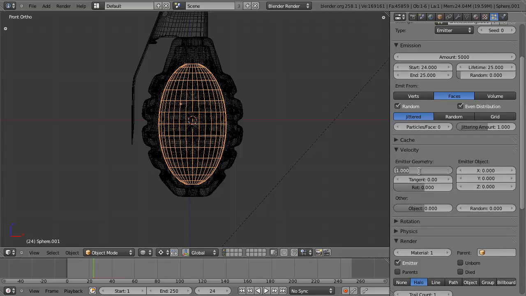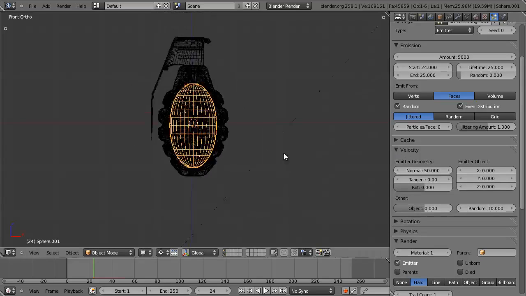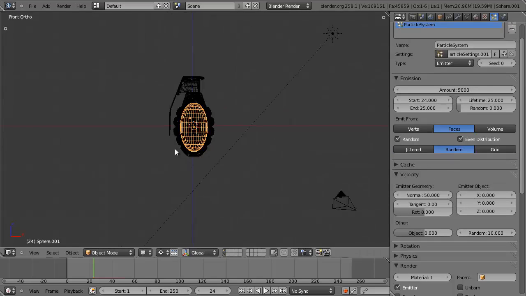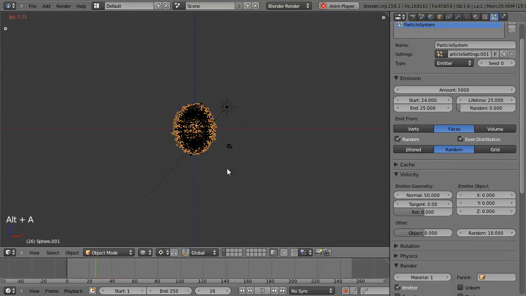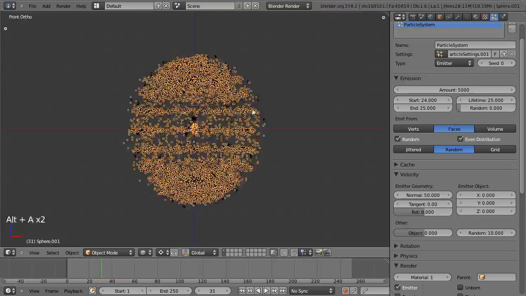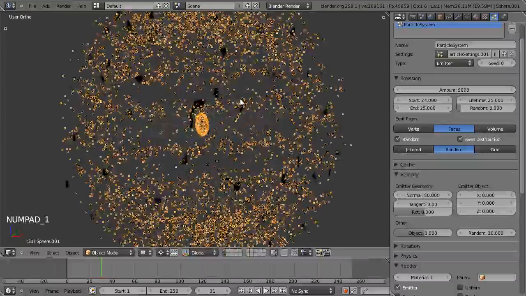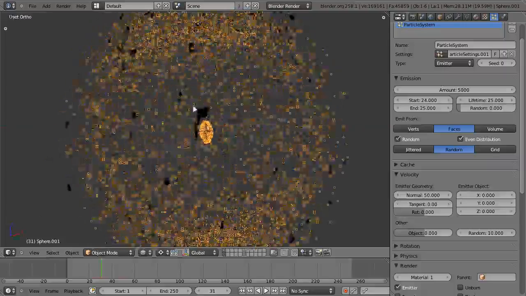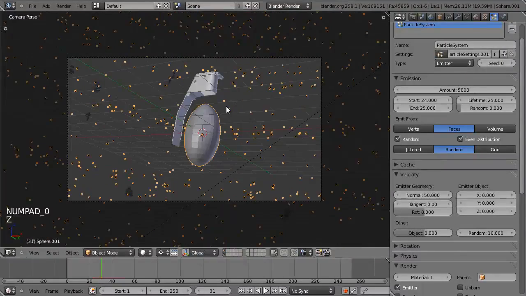And the velocity, we want to set that to 50, and we want to set the random to be 10, okay? And make sure you also change it from jittered to random so that it emits in a random fashion. So now when we play that, you should see that we have that then. And you can kind of make out lines of where the particles are appearing. It's not really going to be that obvious from the camera's point of view.